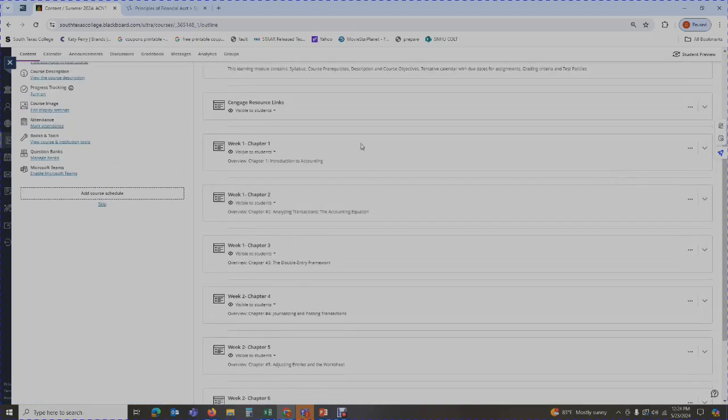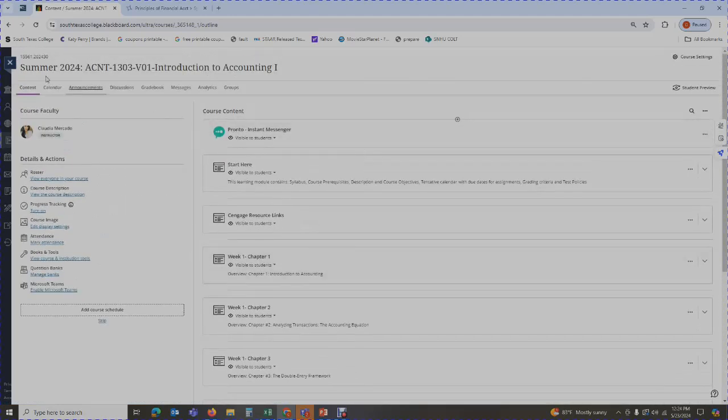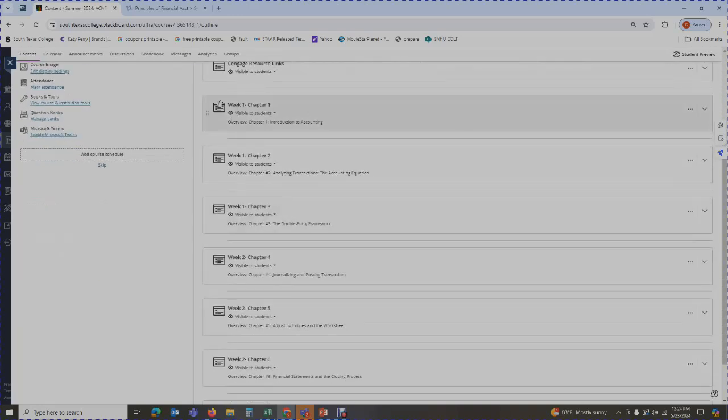Now, if you notice for this particular class, this is my Accounting 1303 VO1. I've got one folder for week 1 for chapter 1. Then I've got another folder for week 1 for chapter 2. And then I've got another folder for week 1 for chapter 3. So you've got 3 different folders. And why do I separate it? Because I separate my information by chapter. I don't want to just dump everything into one folder and then students become overwhelmed.